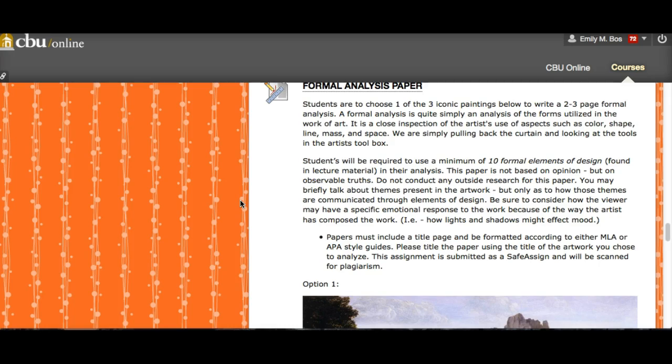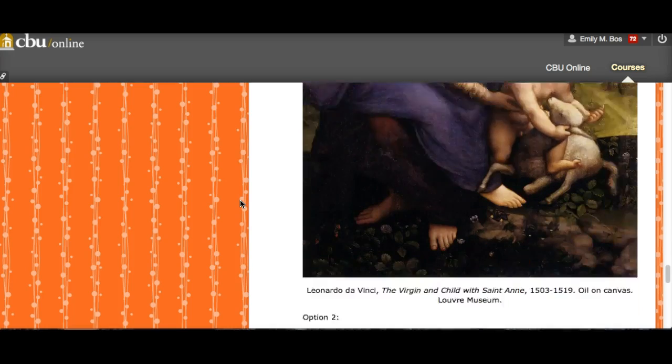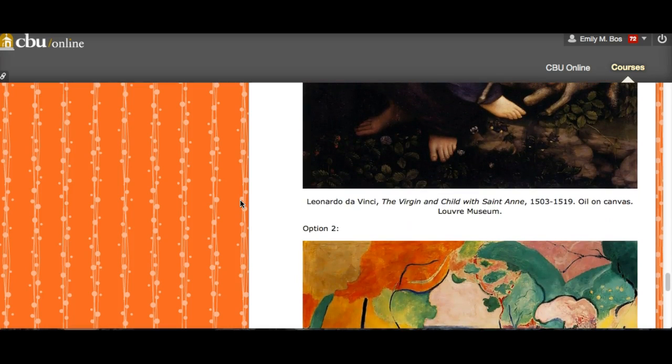So your paper must include a title page formatted either to MLA or APA. I don't care which one you use as long as you're consistent. Please title the paper using the title of the artwork you chose to analyze. This assignment is submitted as a SafeAssign and it will be scanned for plagiarism, so just make sure that you're aware of that. So again, you have Da Vinci's Virgin and Child with St.